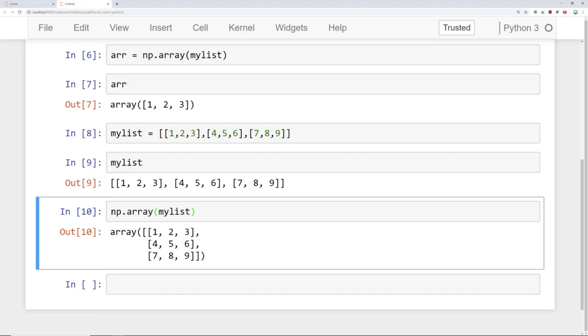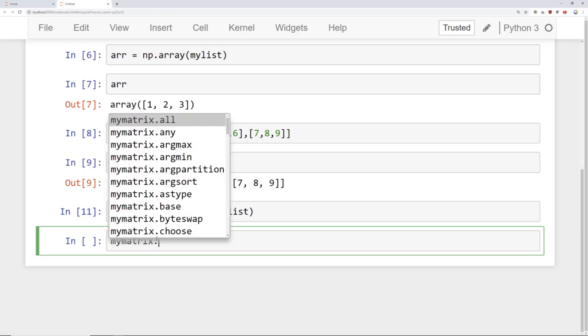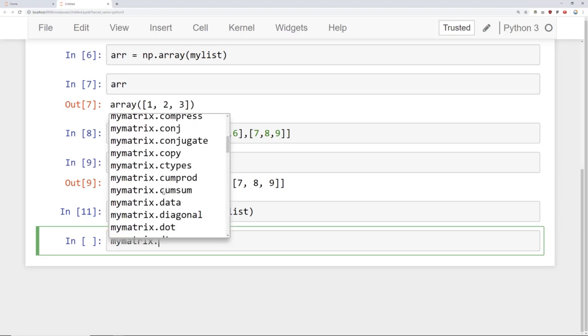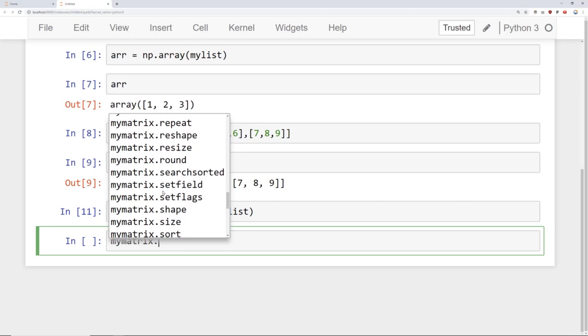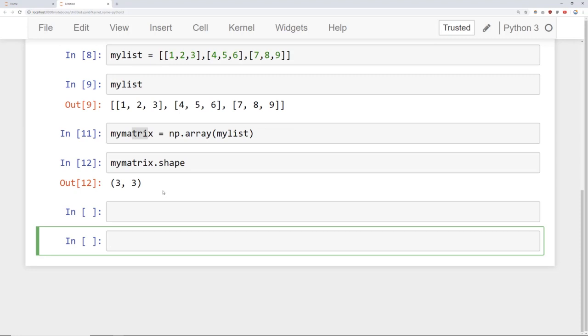And what's really cool is then there are built-in methods and properties for this array. So if I were to call this my_matrix and then actually run that to define it, then I can say my_matrix dot and then hit tab. And you'll notice that there's a ton of different methods and attributes that I can call off of this now NumPy array. And one of the really useful ones is shape, and it will return back the actual shape of this array, which is 3 by 3.